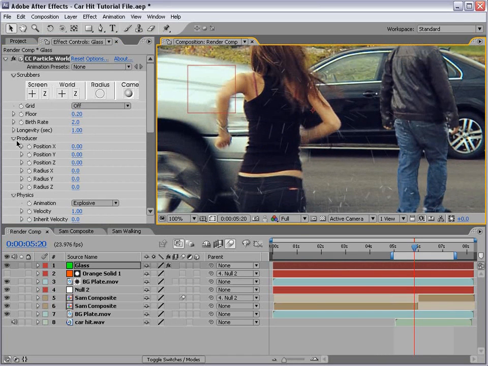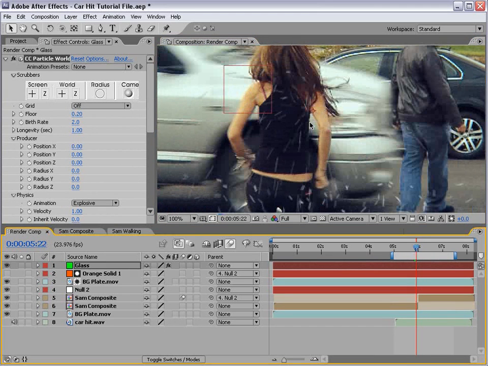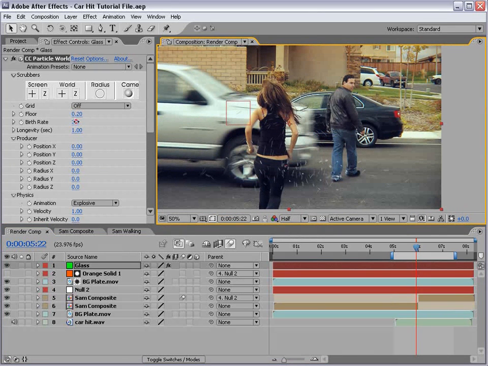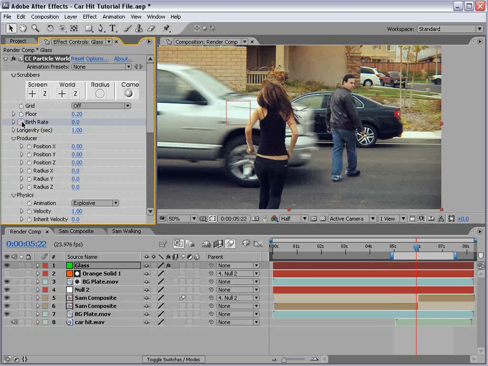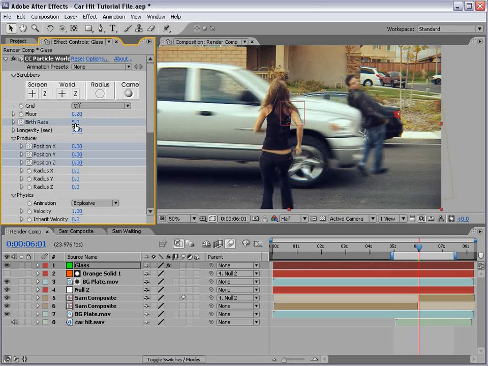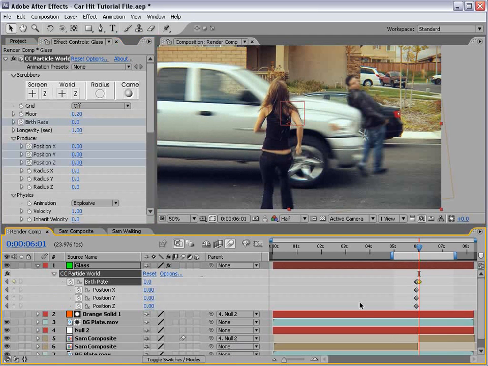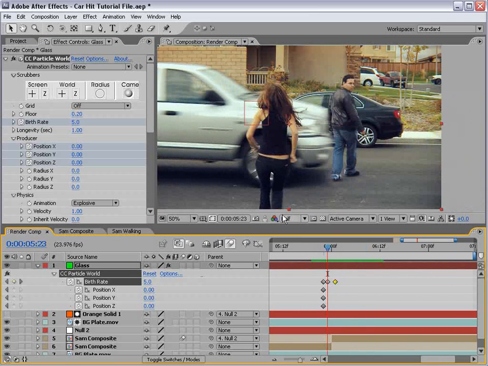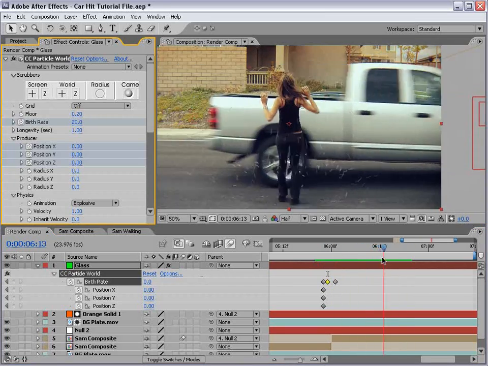And then we're going to animate the position of the producer as well as the amount of particles that are going to come out. So let's go half res real quick. Turn the birth rate down to 0. Set a keyframe for the position and the birth rate. And we'll move forward a frame. Turn up the birth rate. Not sure how much. Forward again, bring the birth rate down. So the particles are born and they kind of shoot out. Now we want to make a lot, so we'll turn that up to like 20. And then boom, so now you can see these little pieces fly out.